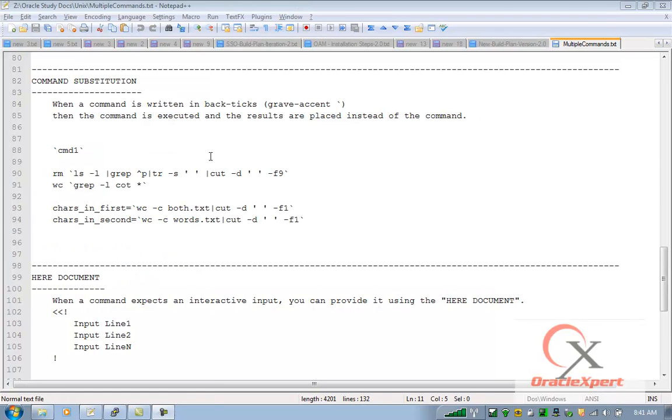So today I would be talking about command substitution, how command substitution can help in Unix. So understand what it means first by command substitution. When a valid Unix command is written in backticks, which is called a grave accent sign, which is above the tilde character, then the command is executed and the results are placed instead of the command.